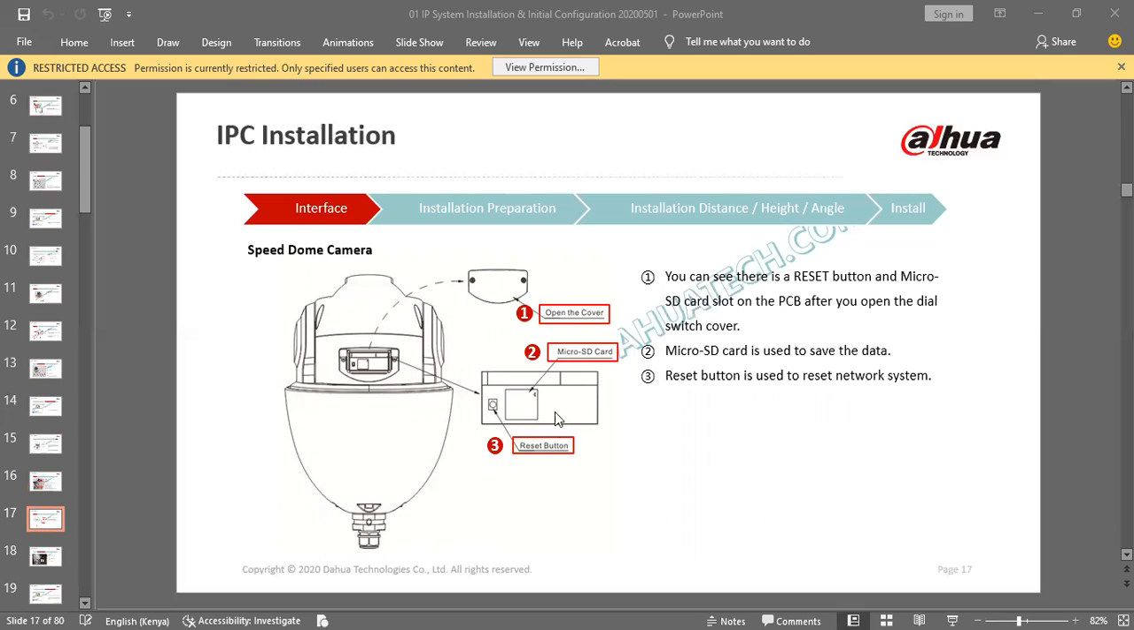If you want to reset a PTZ camera, you can open this side here and press the reset button. You hold the reset button, power it, then hold it for 15 to 20 seconds, then release the reset button. It will restart and reset.